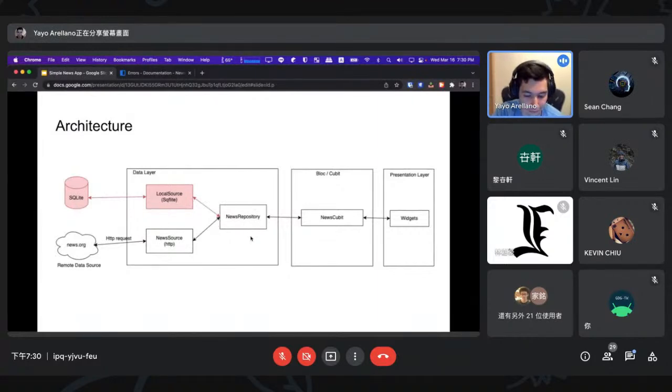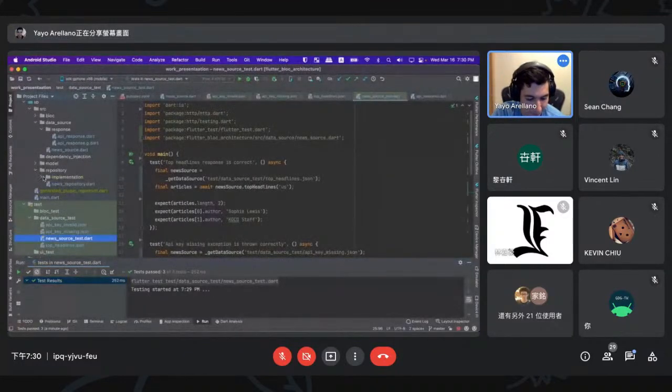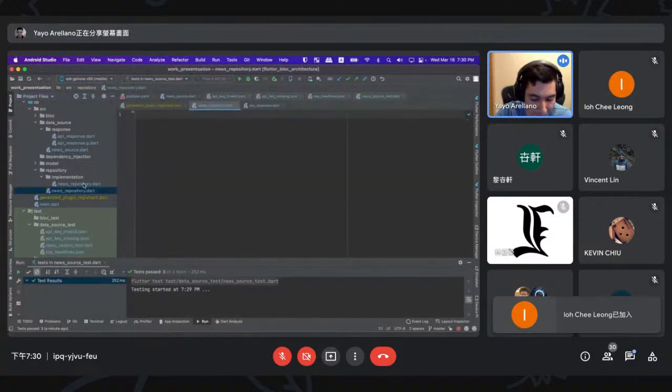This one is going to be very fast. Okay, here I already create the 2 files that I call news repository and news repository imp. Let's see what is each one doing.